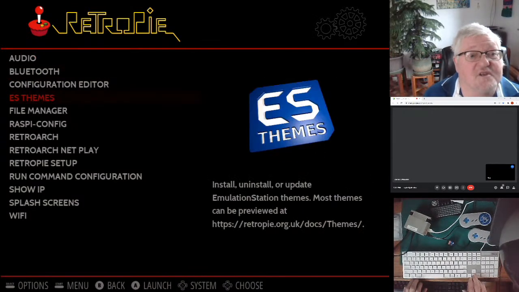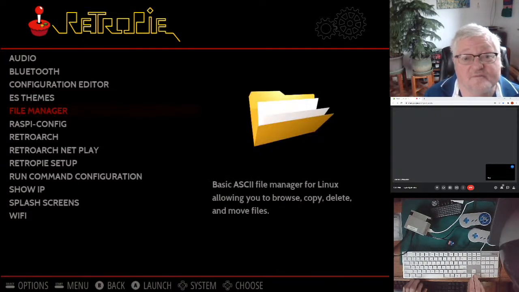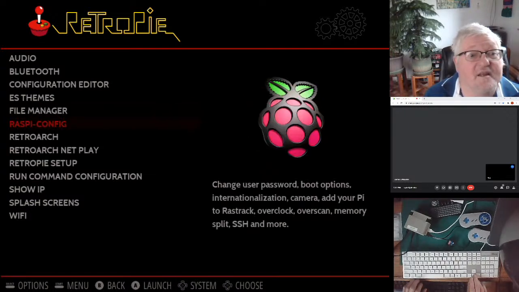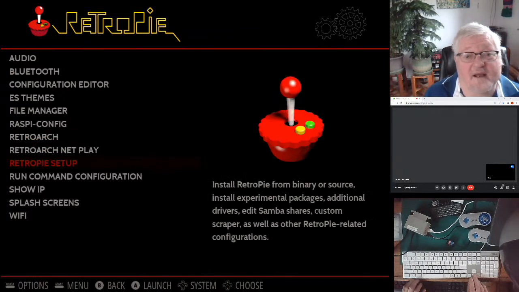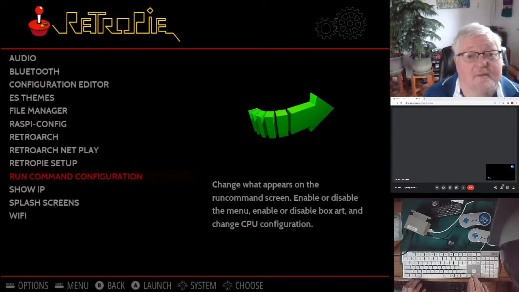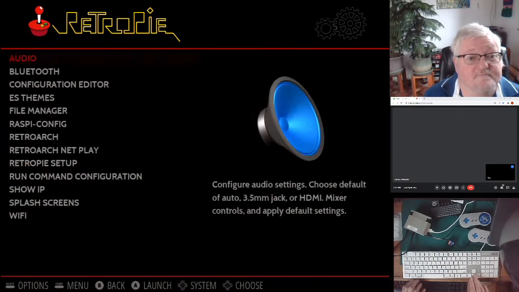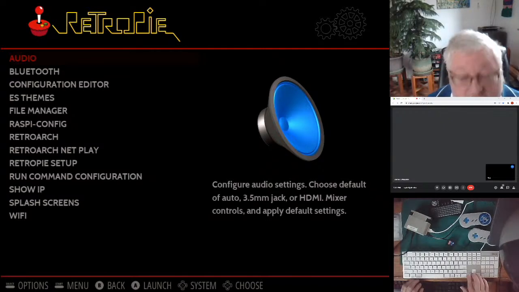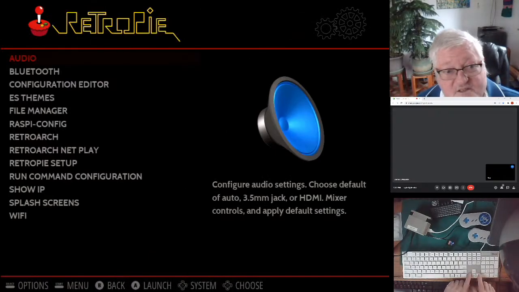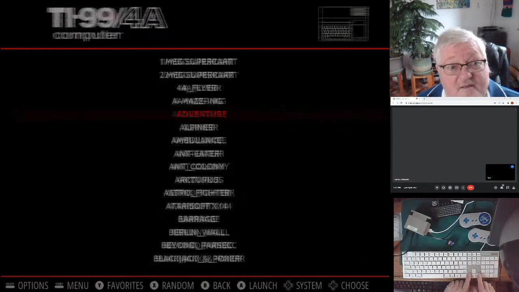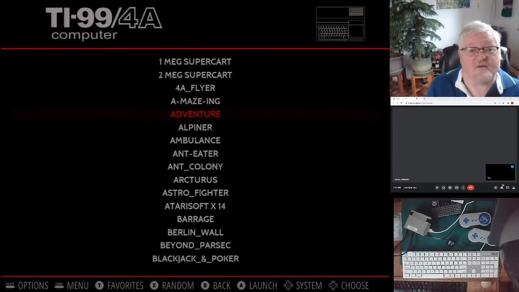Oh, here, I can actually use the arrow keys here. Themes, file manager... Browse, copy, delete. That sounds dangerous. I don't want to go into anything like that. RetroPie setup. Run commands. Our options are select, menu, back, B for back, A to launch. Oh, the arrow keys, left and right. Okay, so this takes us back into our menu again.